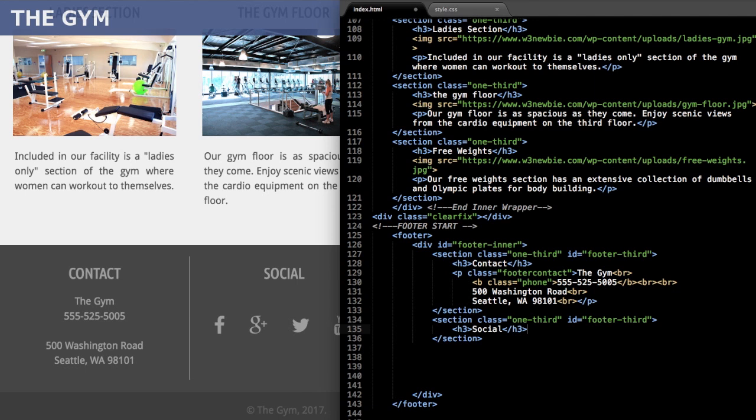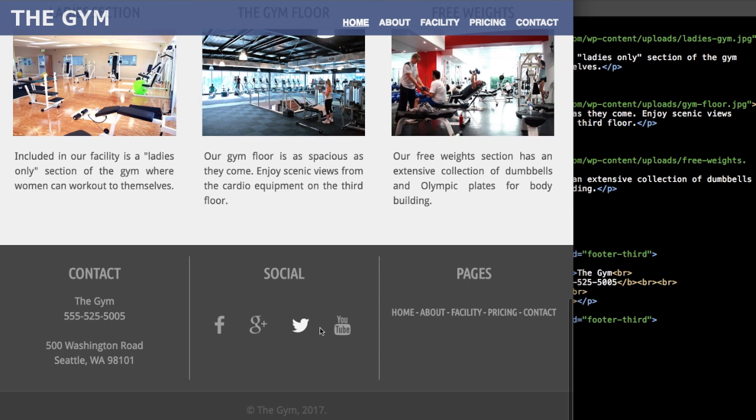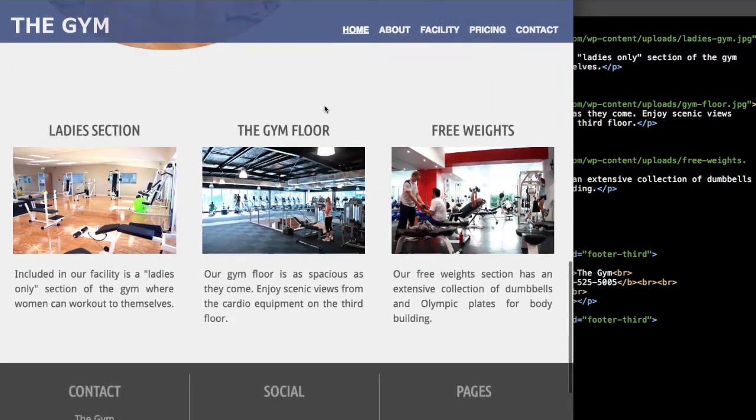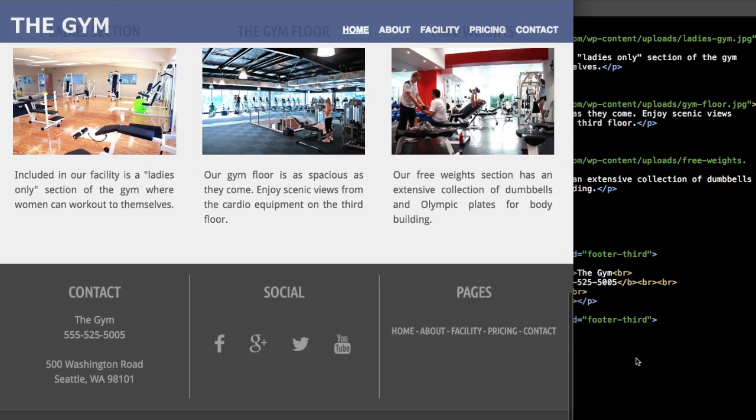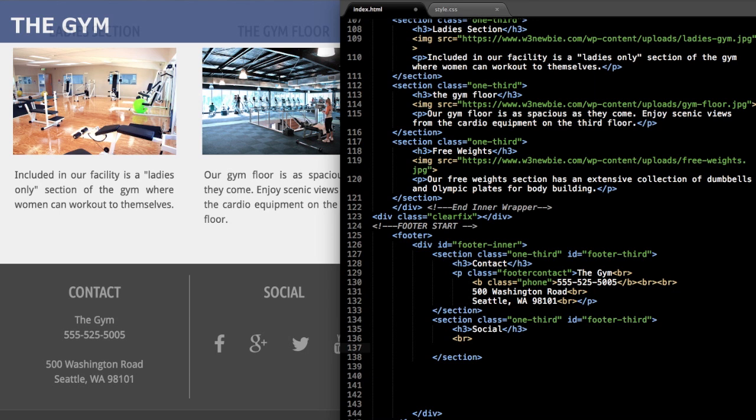Alright, so now let's do our unordered list. So similar to our navigation here, just had a break in between the heading 3 and the unordered list that we make. Similar to the navigation, we're going to have another unordered list. And this one, instead of calling it the gym, for example, from the gym amenities that we had above, we're going to give this one a class and we'll call it social. So UL for unordered list.